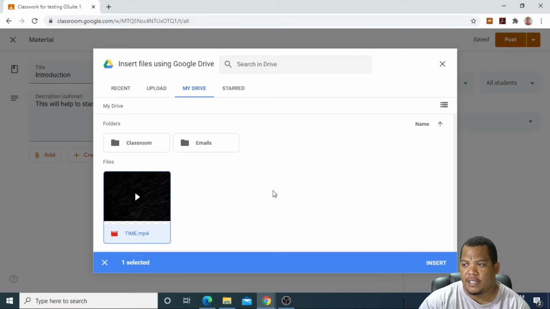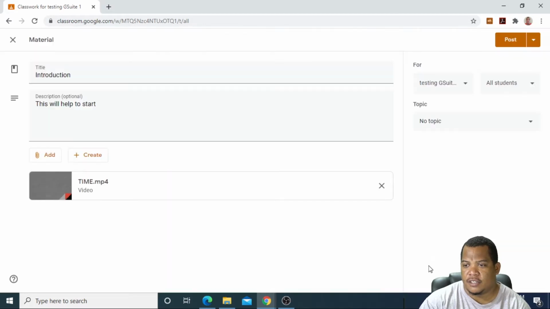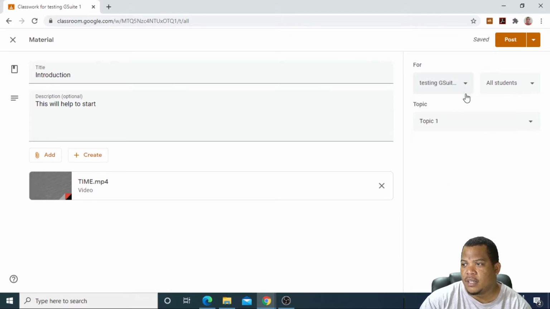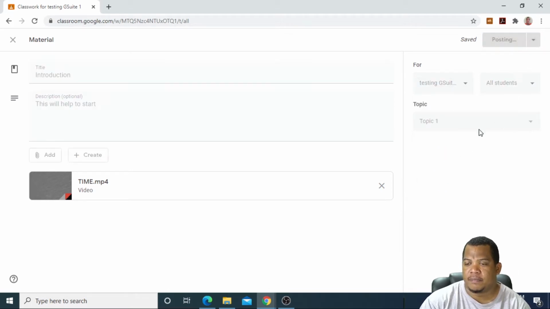So I'm going to share this file and insert. And so now under introduction, I also want to assign the topic that it belongs to, and this is really important, right? So it belongs to topic 1. I can share it only for my class, or if I want to send this information to all the other classes at the same time, I can do that by checking the checkbox. But for my particular case right now, I'm only using Testing G Suite, right? All right, then it's post.